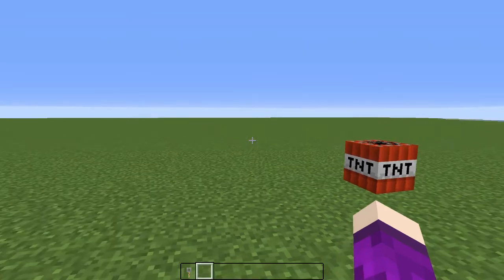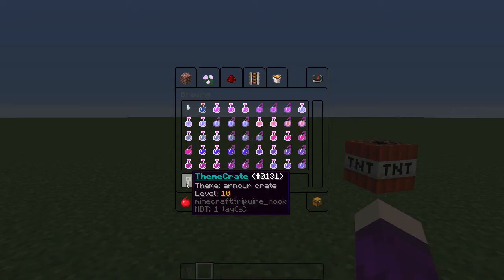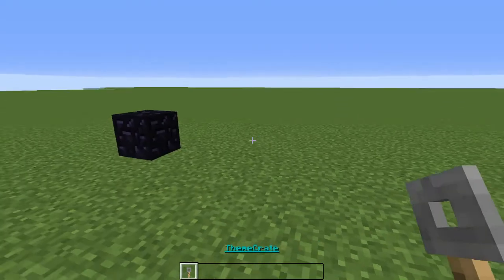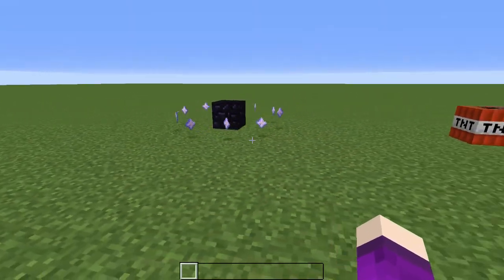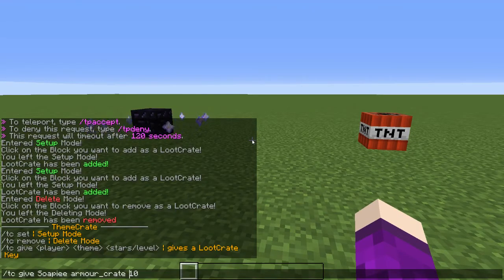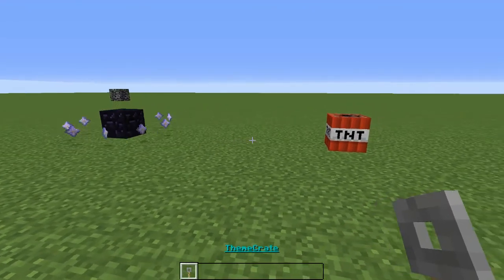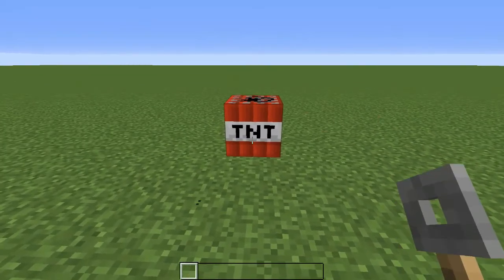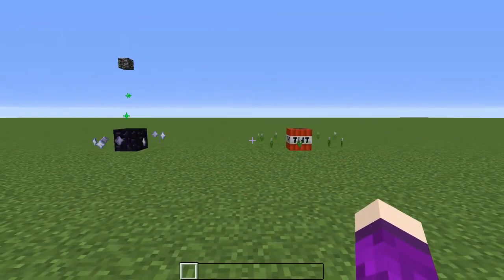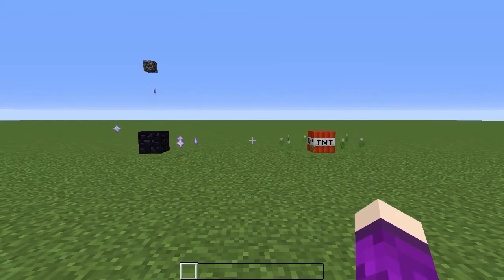If I type 10, we look at it and it is called ThemeCrate. You can't change the name currently. It then says what crate you can use it on, so I can use it on an armor crate. Well, all the crates are the same. You can use any keys on them, and then it is level 10, so 10 items will float around. Let's get the crate one up and right click on there, and then we can watch the animation take place.